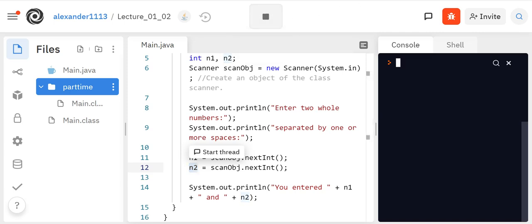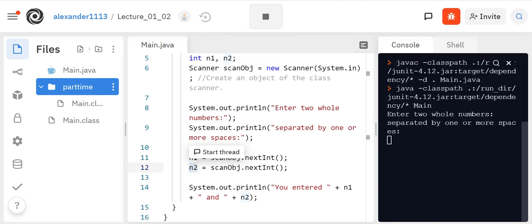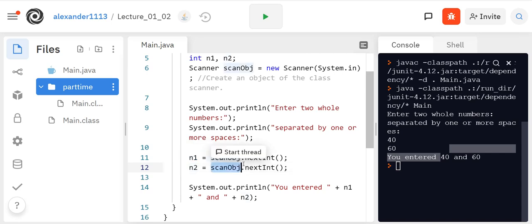Hopefully it doesn't take forever. Alright, and we're back. So I don't know why it's been being a little slow. Not that I'm complaining or anything, but so let's do 40, and then we'll do 60. Okay, and then you entered 40 and 60. So this scan object has methods for you to read data from. You can read in an integer data type. You can use next double.